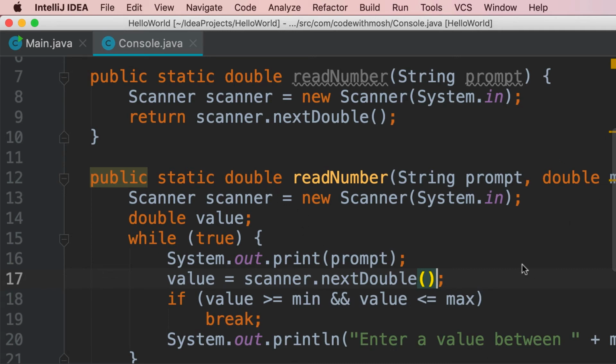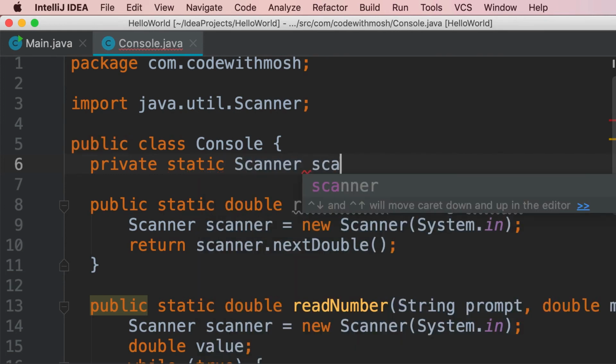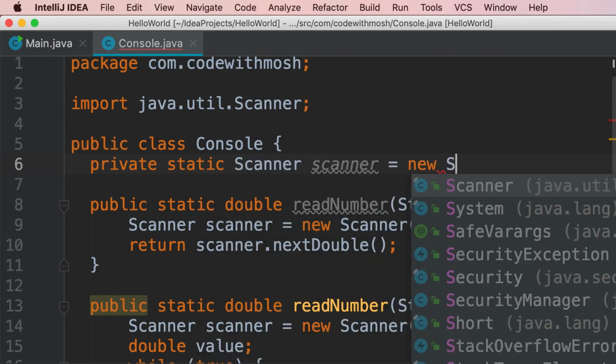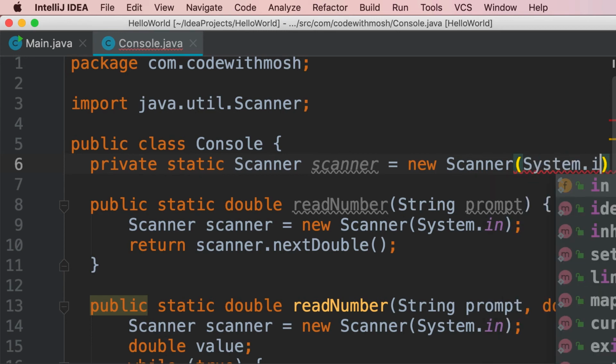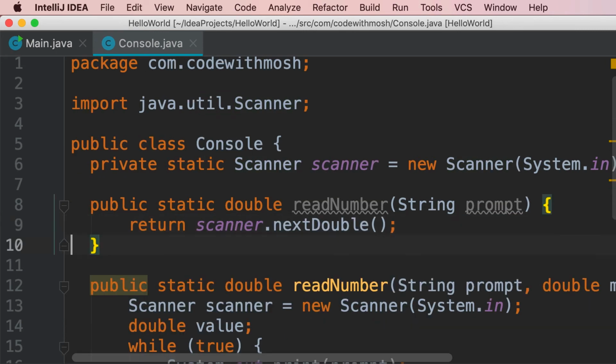Now here we have an issue. Every time we call the read number, this class creates a new instance of the scanner object. So this is an opportunity for us to declare this object as a static field. So over here, we're going to declare this as a private field because it's an implementation detail. We don't want other classes to use this field. It's only used internally inside this console class. So private static scanner, and we can initialize it right here. New scanner with system.in. And with this, we can remove this line of code as well as this line over here.